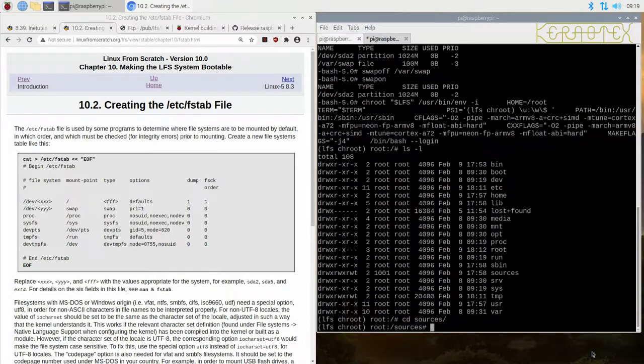So we've installed the system now. All that's left to do: we've configured the system, created a few configuration files for network and such like, localization. All we need to do now is to make the system bootable, and that involves configuring the file system table, the /etc/fstab file, and generating a kernel that the system can be booted with.